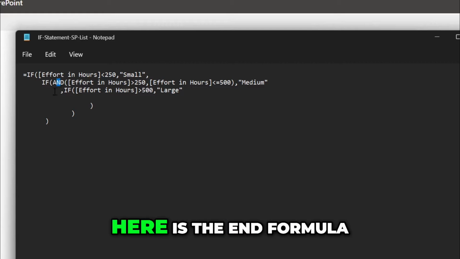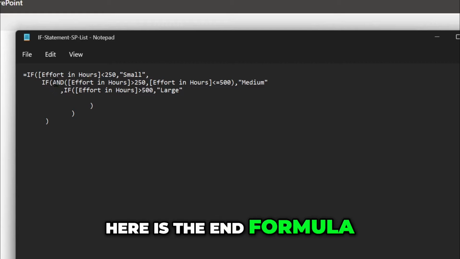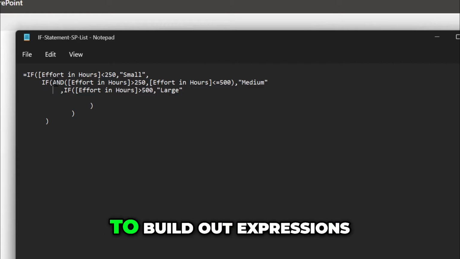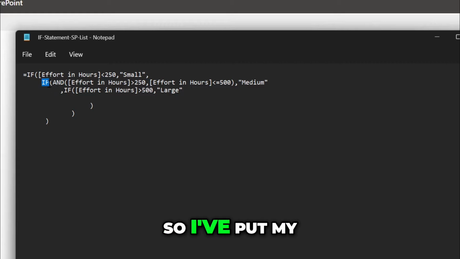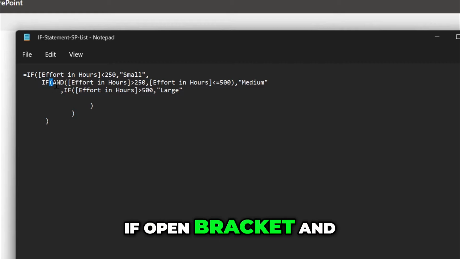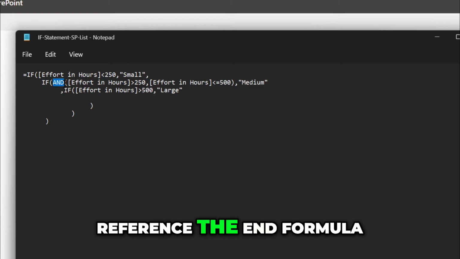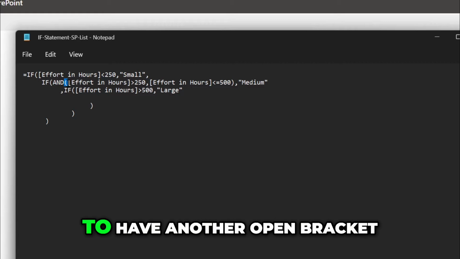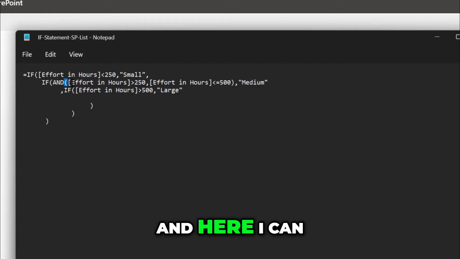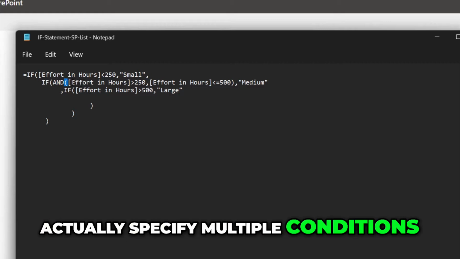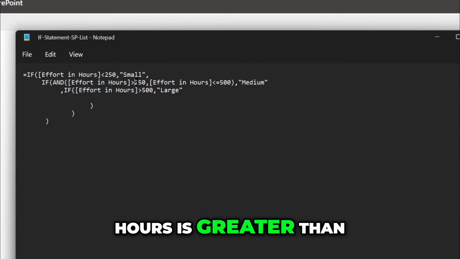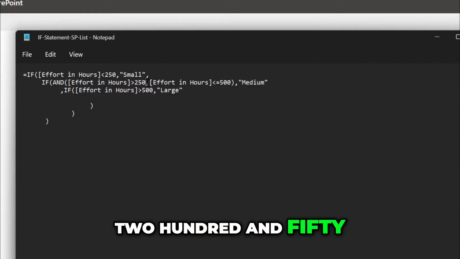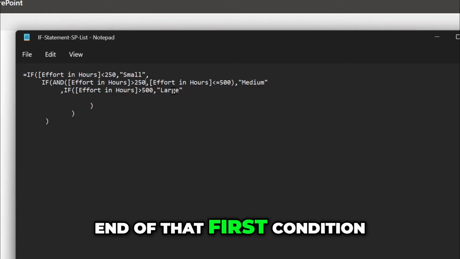What I'm using here is the AND formula. What this does is it allows you to build out expressions that contain multiple parameters. So I've put my if open bracket, and then I'm going to reference the AND formula. And again, we're going to have another open bracket. And here I can specify multiple conditions. My first condition is if effort in hours is greater than 250, and then I have a comma here to signal that that's the end of that first condition.